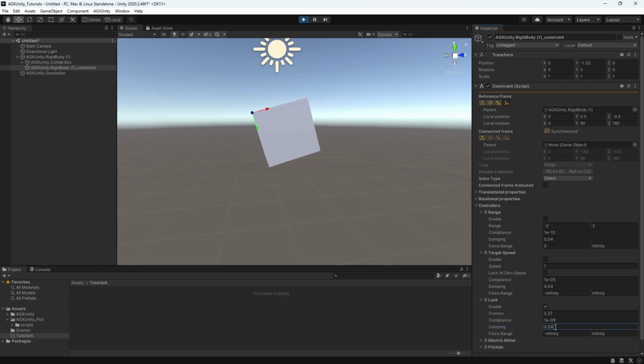If we would increase the damping a lot here, let's set damping to 2 seconds, and I change the target position, we can see that suddenly it takes a long time before the constraint actually reaches it.